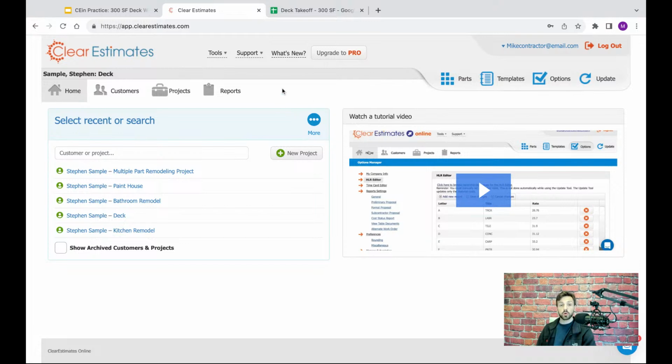Now, as a new customer logging in, it might be a little tempting to click this new project button and get started on your first project right away. But before we do that, we do want to just take a quick look at our company info, make sure all of that's set up correctly. And I always like to take a look at the labor rates in case we do want to make any adjustments there.